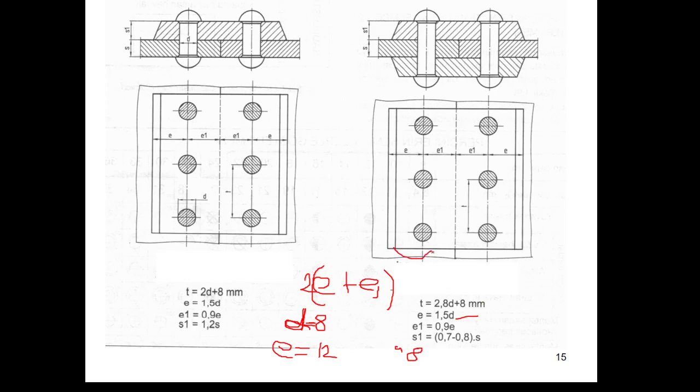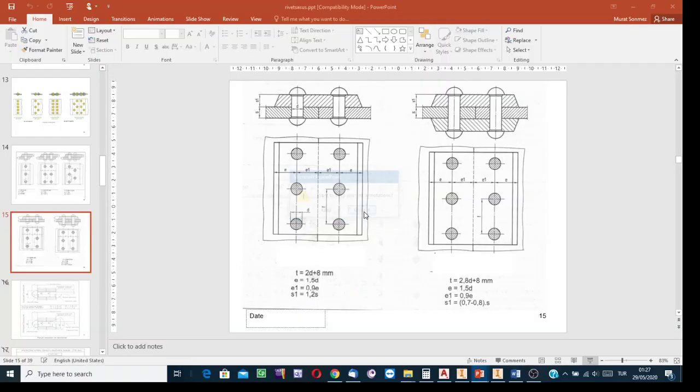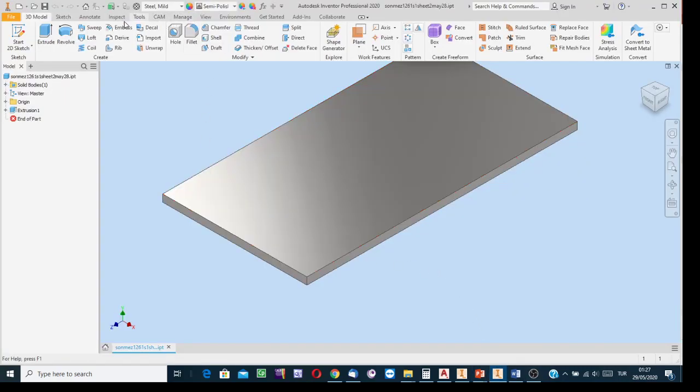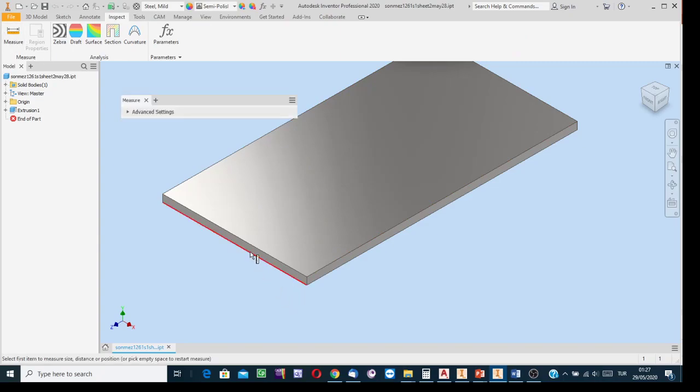Then the width of the gusset plate is equal to 2 times 12 plus 10, okay, 22 times 2, it makes 44. Yes, 44 millimeters. And the gusset plate extends from one side to the other side. Well, create the gusset plates. In one direction, the size of the sheet is 80. So the size of the gusset plate is 80.